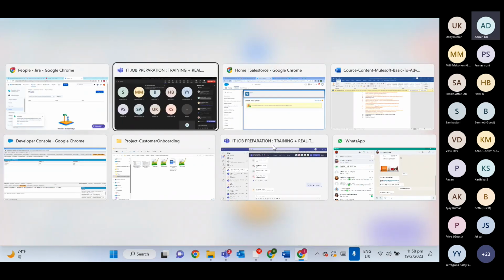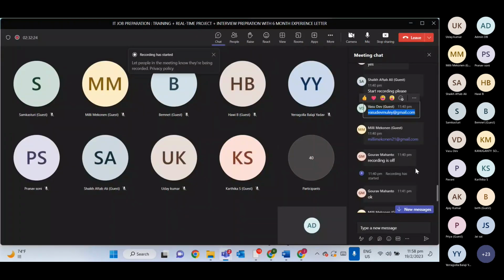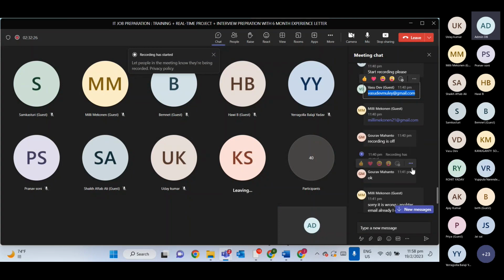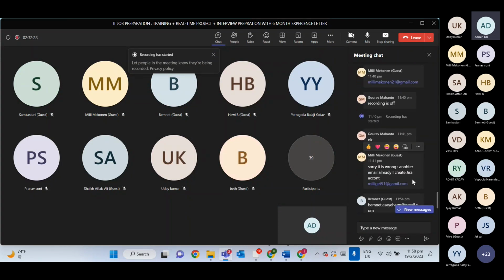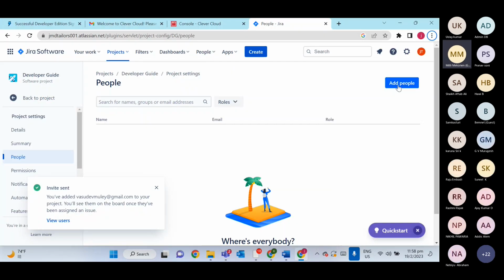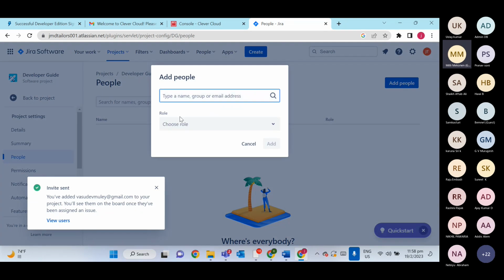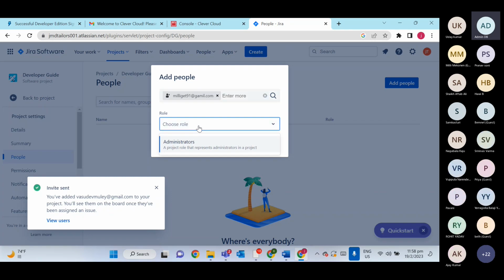Don't accept that invitation. Just wait for. So I think Millie, you have given another one. No? I have a Jira account before this. Zen second give me. I should use this one only, correct? Email spelling is incorrect.